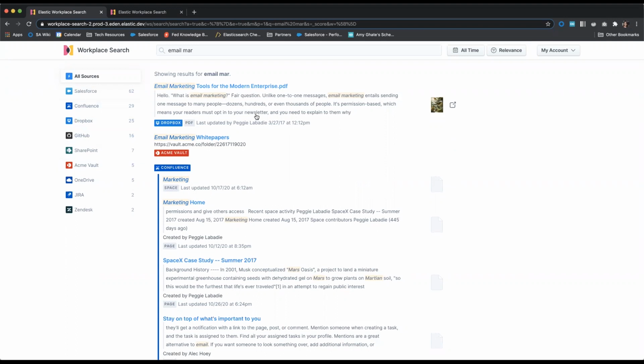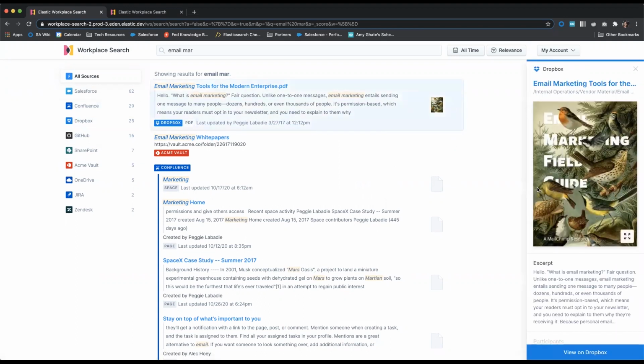If I click on a result here, you can see a detail card that is available for quickly glancing at information. And I can see what I expect to get when I click on the link without actually having to navigate to it. So it gives you the ability to quickly take a look at results.